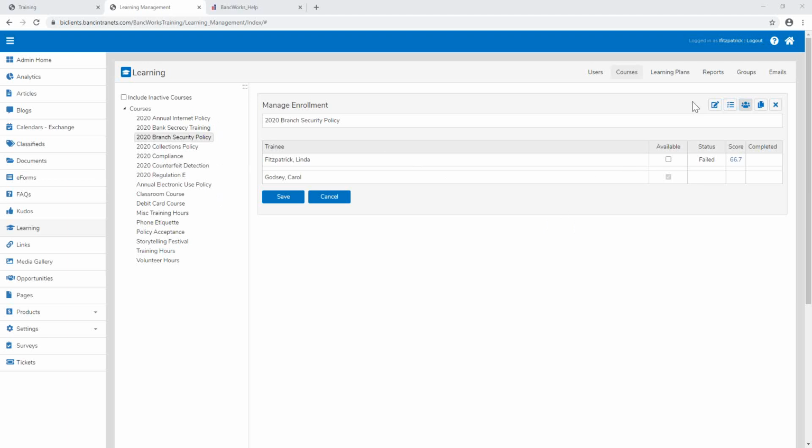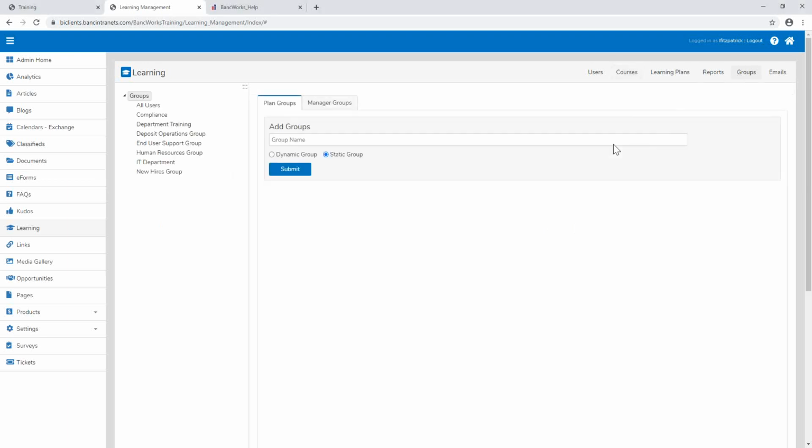Now that your courses are ready, let's go ahead and look at the Groups section by clicking on the Groups tab. This is where you'll get to schedule training and assign a course to your users. Now, utilizing groups is not required, but they do help to simplify your learning management, particularly with scheduling.